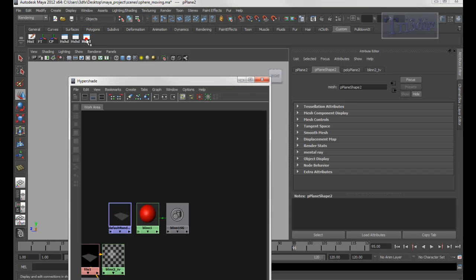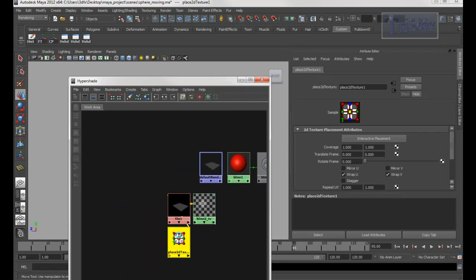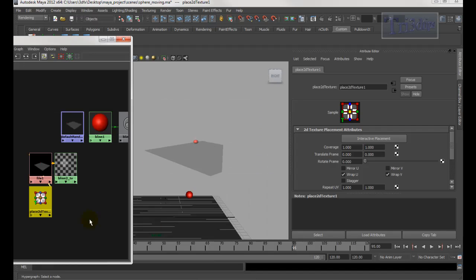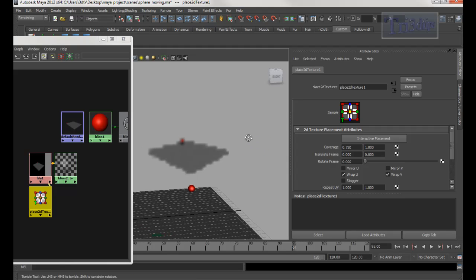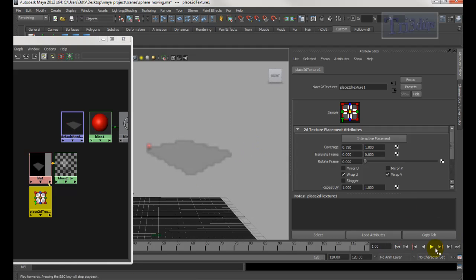Okay, if I go back to Hypershade, double click on this one, the placement. I can move it, hold on Control, middle mouse or left mouse click. See, I can move it forward, backward, rewind and play again. Now if it looks bad, make it one.